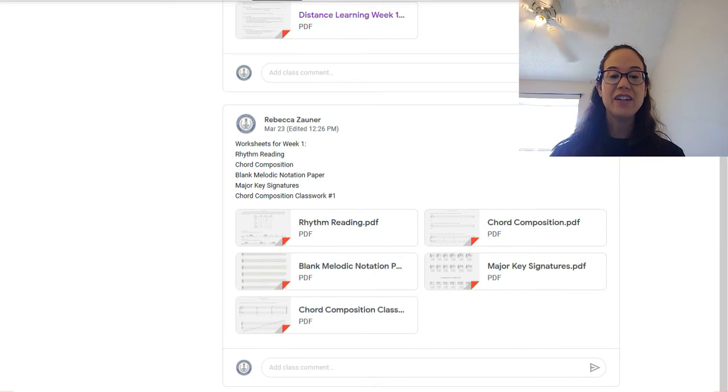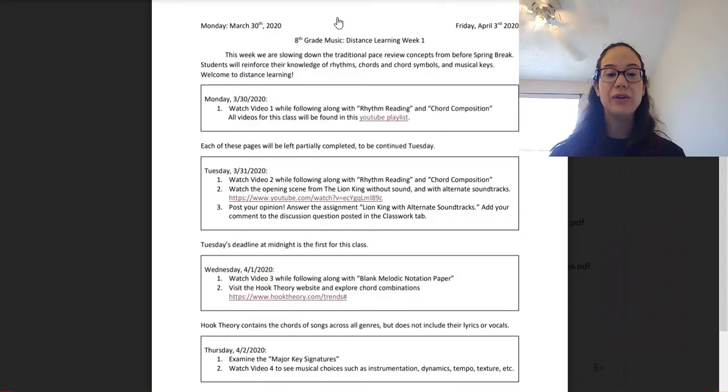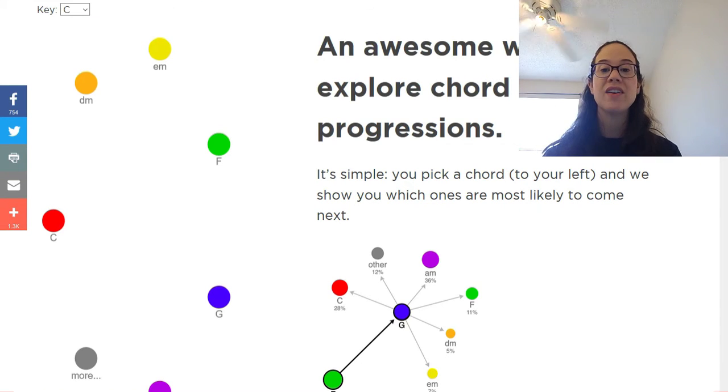So your to-do list for today included: visit the Hook Theory website and explore some chord combinations. I'm taking you to Hook Theory because it has this amazing capability to see chords in order, and then it applies the chord symbols for you. So it says this is an awesome way to explore chord progressions.